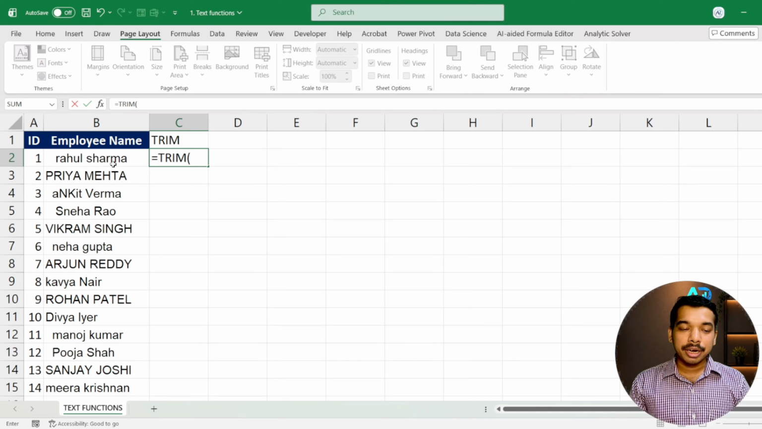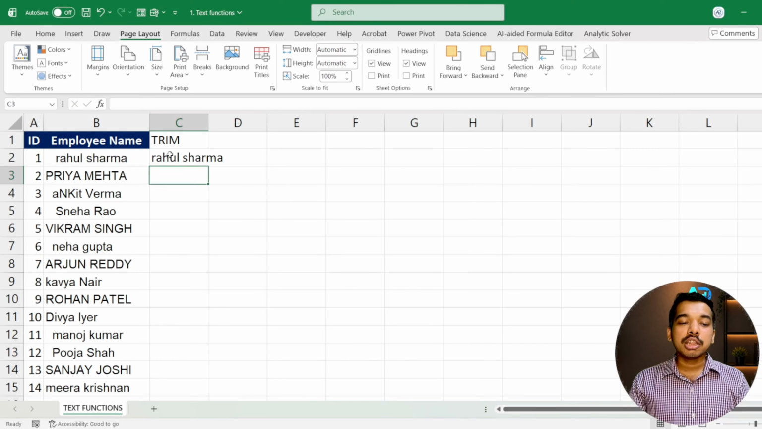So we will select this B2 cell where the name is Rahul Sharma, and you can see the extra space between. If the spaces are more, that is easy to identify. If there is only one extra space before the first letter of the first name, then it is difficult to identify. So to be on the safer side, let's use the TRIM function for all the data. I will hit the enter button. You can see the additional space between, and the extra space before the name Rahul, is removed.